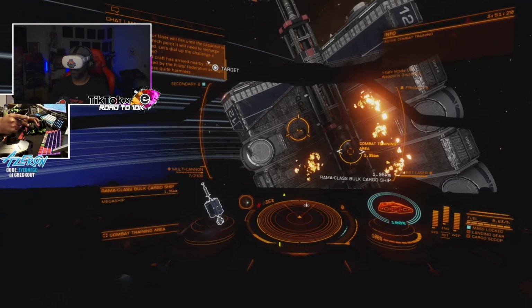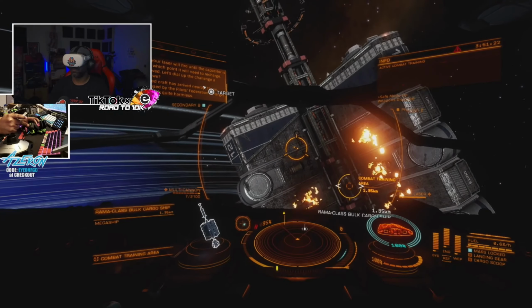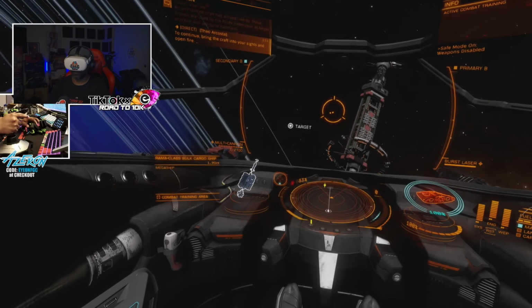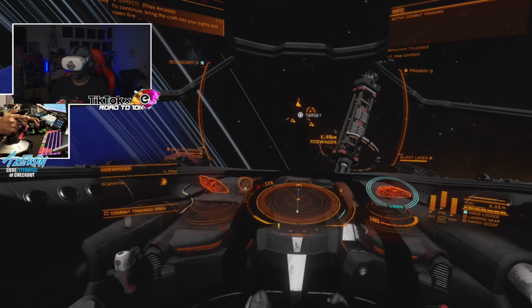An unmanned craft has arrived nearby. These drones are used by the Pilots Federation as target practice, and they're quite harmless. To continue, bring the craft into your sights and open fire.